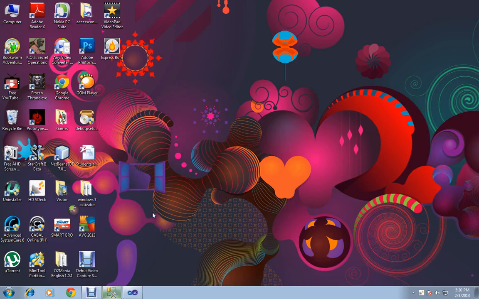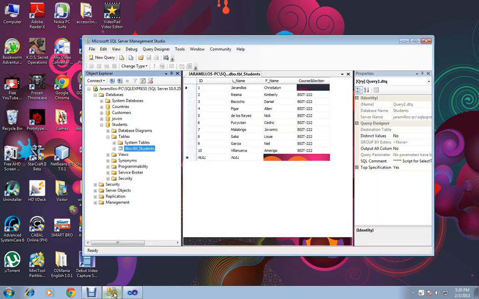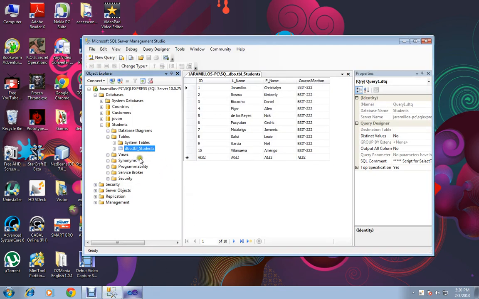Hi everyone, today I will show you how to connect Microsoft SQL Server 2008 to Microsoft Visual Basic 2010. First thing is to create a database in SQL Server. I've already created my database, table students. It contains ID, last name, first name, course and section. Now I have my database in SQL.